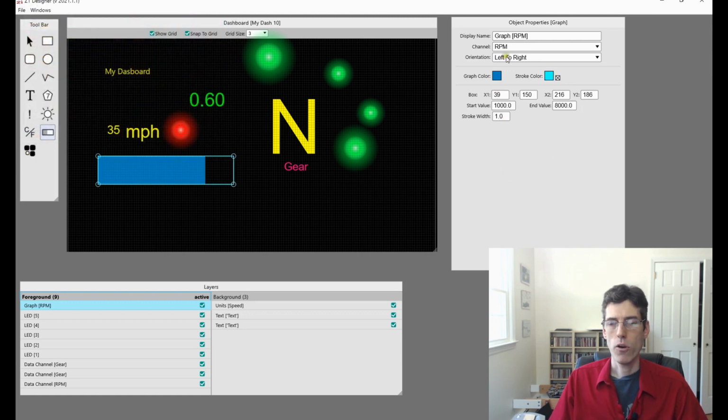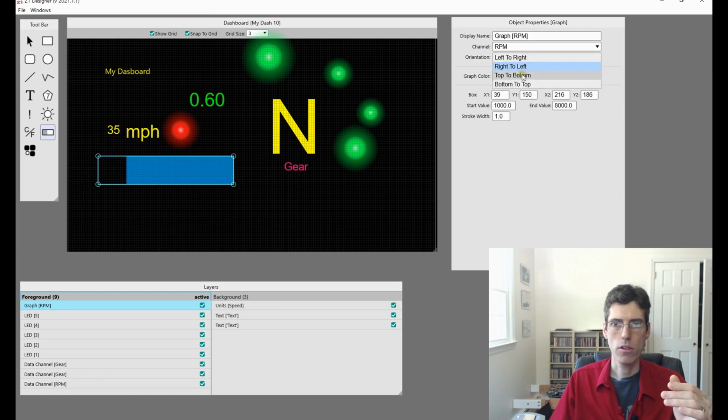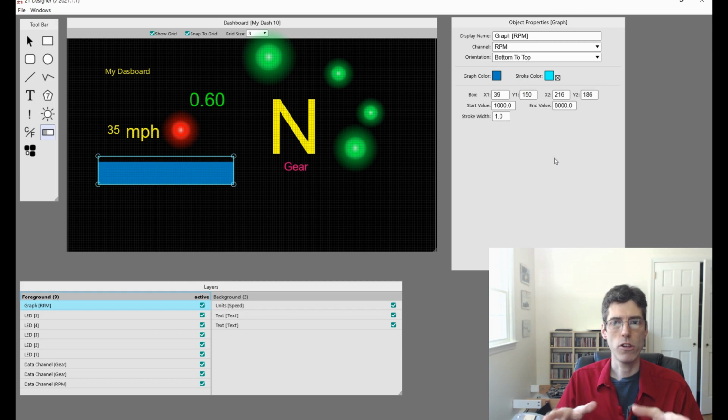So then we also have orientation. So how do you want your graph to go? It can go from left to right, or from right to left, top to bottom, or bottom to top. So based on your design, you would choose the appropriate orientation that makes sense for how you want your graph to progress as the data channel you've selected changes. And then we have our standard X and Y locations. Don't need to talk about those again.